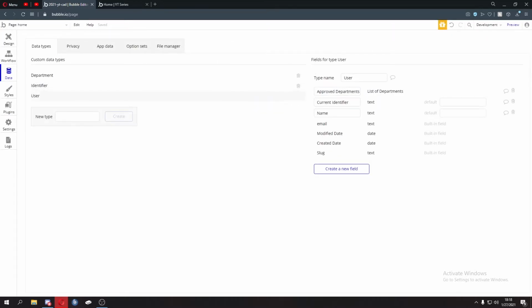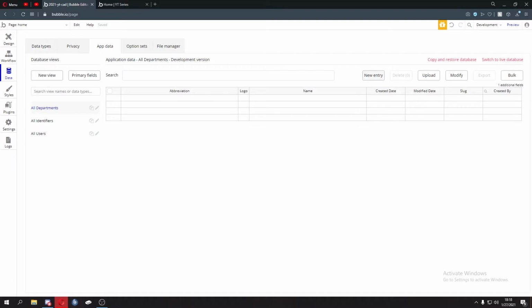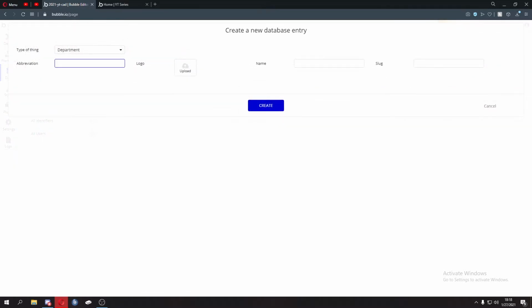Now I'm going to show you how to actually create a department, just so that way we can actually test it. You want to go to app data, right beside data types and privacy, all departments. You want to press new entry. For the abbreviation, I'm going to do BCSO. Or no, I'm going to do civilian first. So I'm going to do civilian. For the name, I'm going to do San Andreas Civilian Operations. And then I'm going to go ahead and choose a logo. I will be right back whenever I have that uploaded.